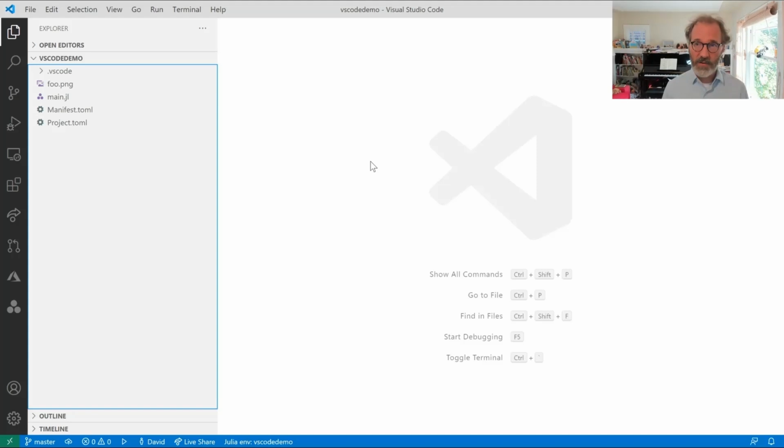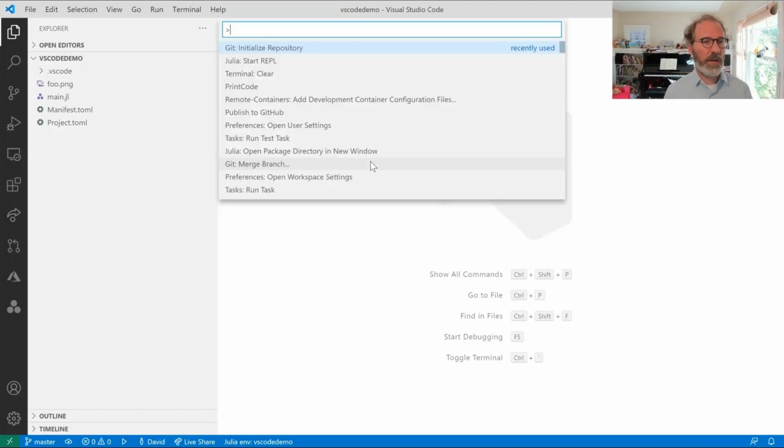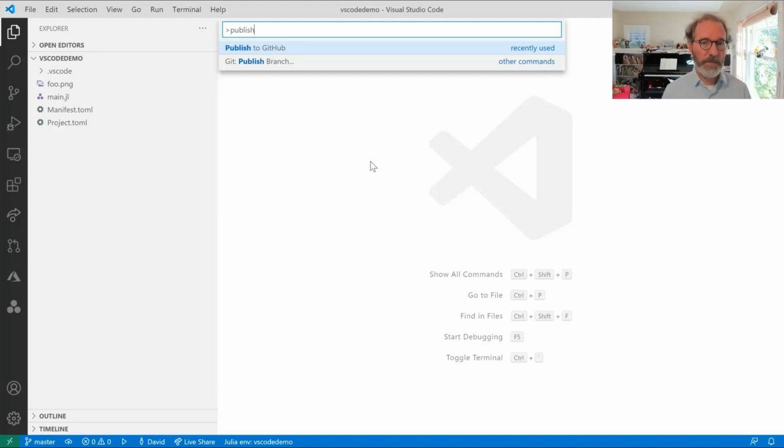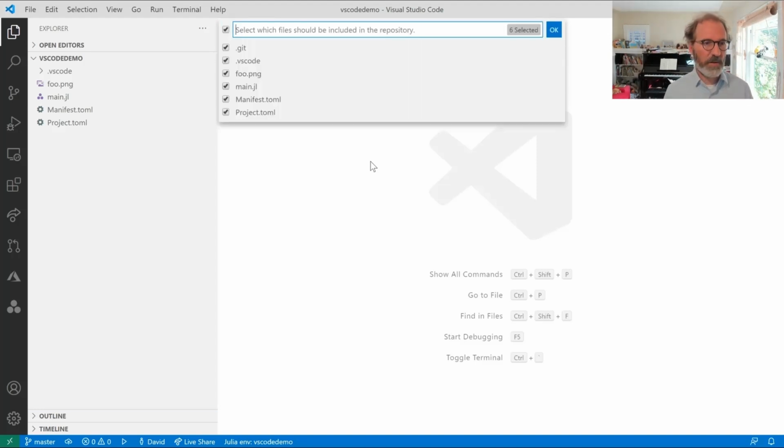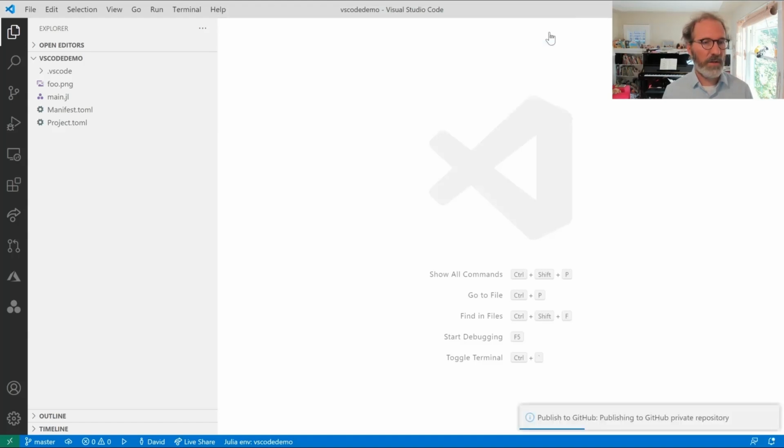Of course, that's not enough. I actually want to publish it onto GitHub. That's also very simple from within Visual Studio Code. I just say Publish to GitHub. It asks me what name I want to use for this repository. So I'm going to call it VS Code Demo, and it's going to be stored in my personal account on GitHub. All right, I want to have everything included, and then I'm going to publish this. And it goes out there and uploads and pushes the repository to GitHub.